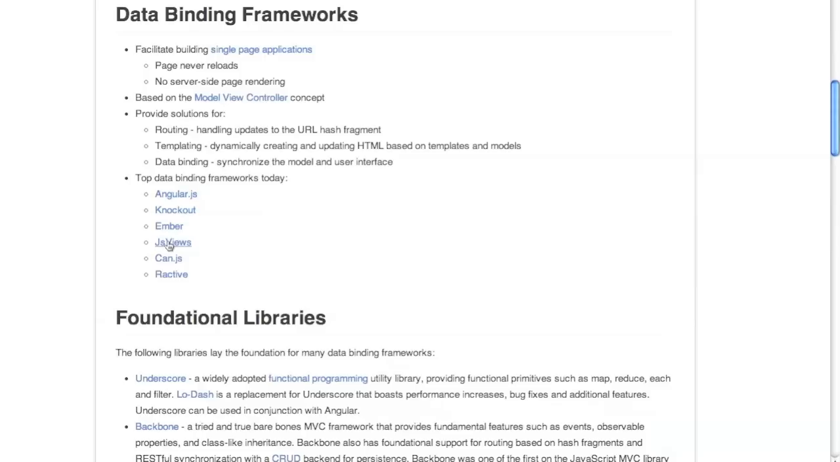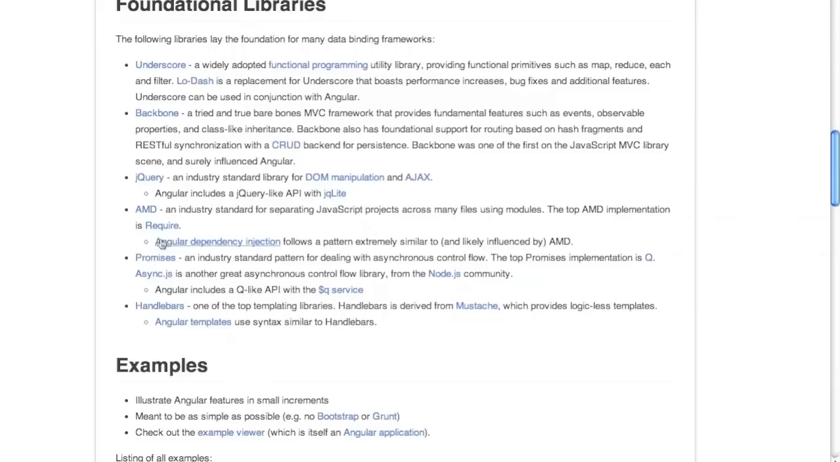So all these data binding frameworks, in some way or other, build on these other libraries that existed before. I just want to have you a little bit familiar with what these other libraries are. Underscore and Backbone. Well, Underscore is a functional programming utility library. It brings functional programming primitives to JavaScript. Primitives like map and reduce and a functional for loop, that sort of thing. Lodash is the sort of modern-day replacement for Underscore. They've added performance improvements and so on.